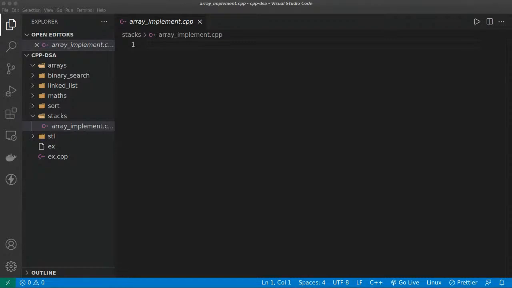So the first thing that I need to do here is I need to import some header files. As I have already told you, if I include this particular header file, I do not need any other.